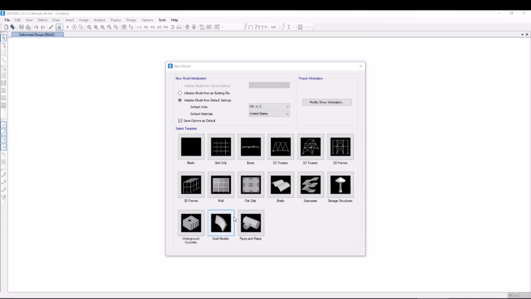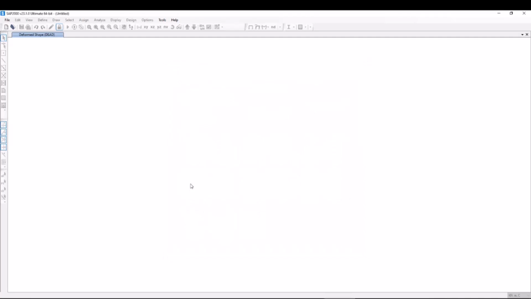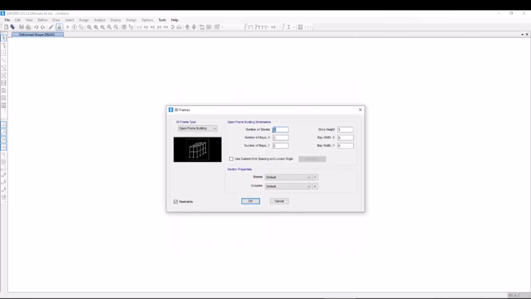So here is when we get a new model, and we can see some templates here. For convenience, I can use 3D frames, just 3D frames, and I'm going to give the number of stories 10 and the number of bays in X direction 5, and the Y direction is also 5.